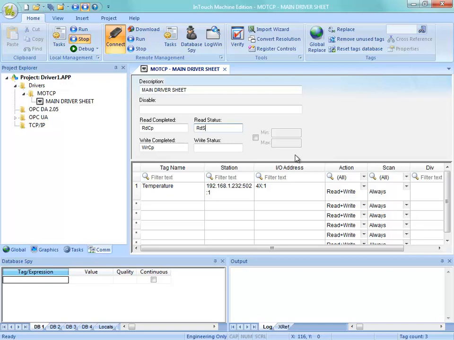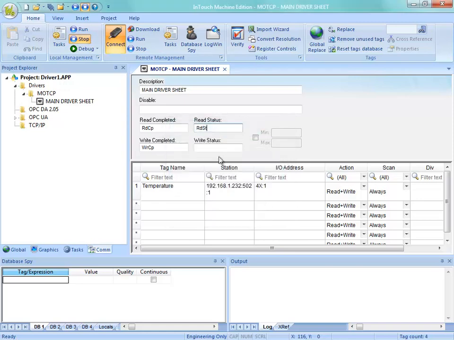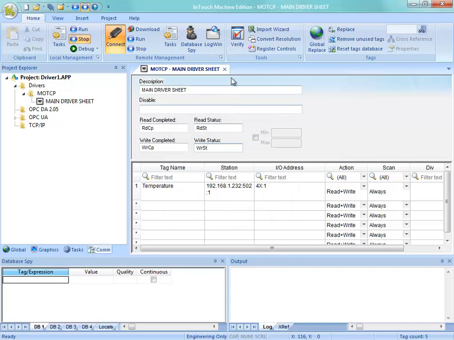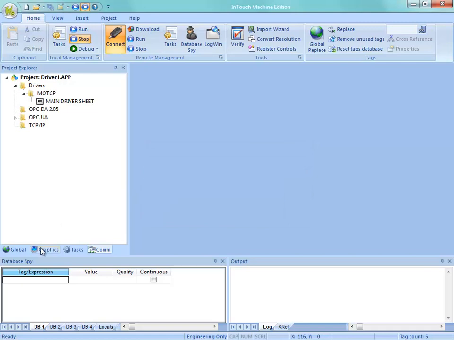If it's a non-zero value, it will give me some error code that's described in the manual, and I'll show that to you here in a second. So here's read status, and this one, unlike the completed, is not going to be a Boolean, it's going to be an integer, and then the write status will also be an integer. Now I can use those tags and put those on my screen.